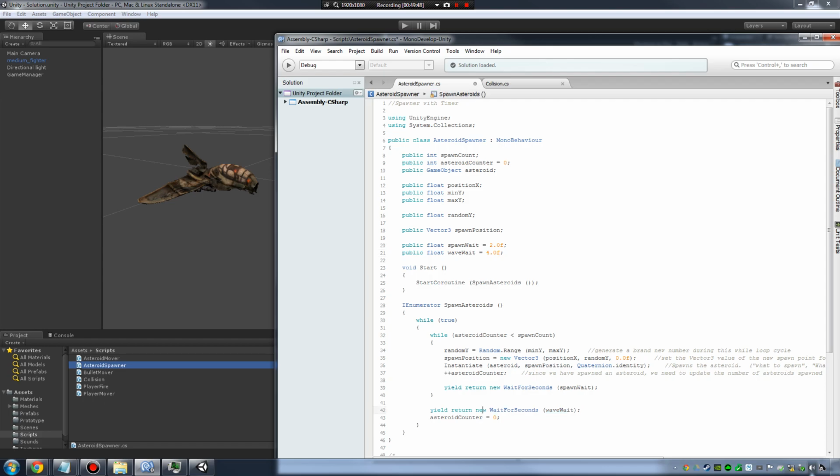It waits for 4 seconds, then it resets our counter variable. So when we go back to the top of our while loop, our first while loop here, we come back down to our nested while loop yet again, and instead of it crashing Unity, asteroid counter is now set at 0, ready to start counting up again, and we just repeat this process over and over and over.